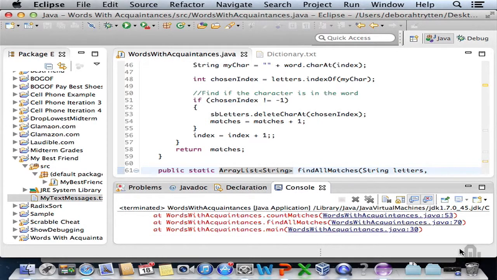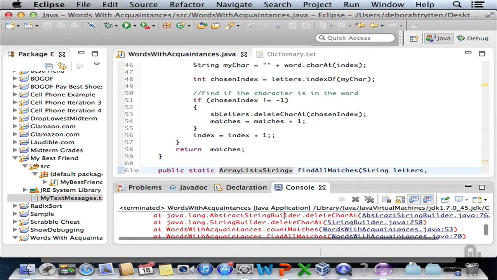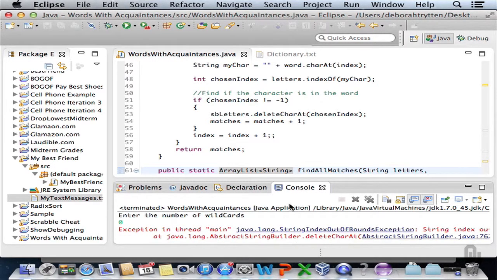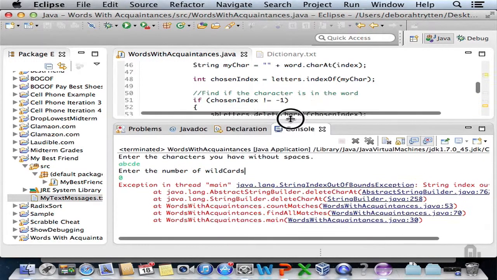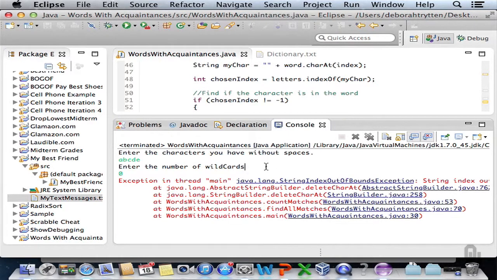Oh no, look at that. Reading these error messages can be hard work. What you don't want to do is go and click on things like this. What this is saying is that we had a string index out of bounds exception that occurred. In other words, we tried to access a character in a string that wasn't there. We're not allowed to do that.